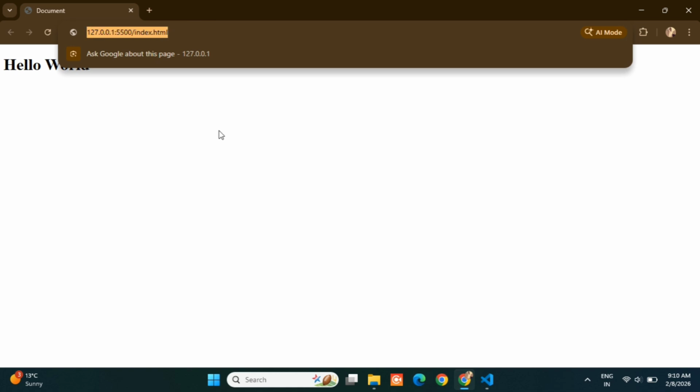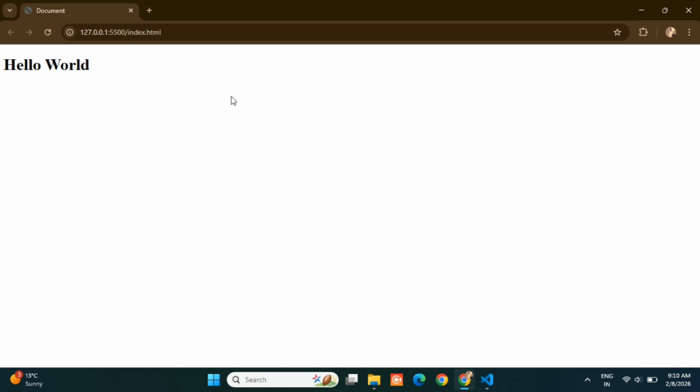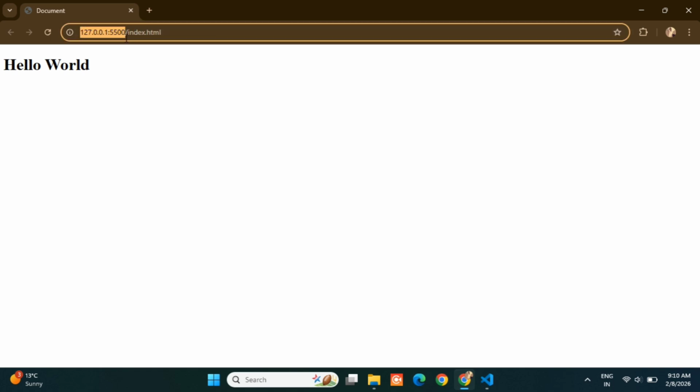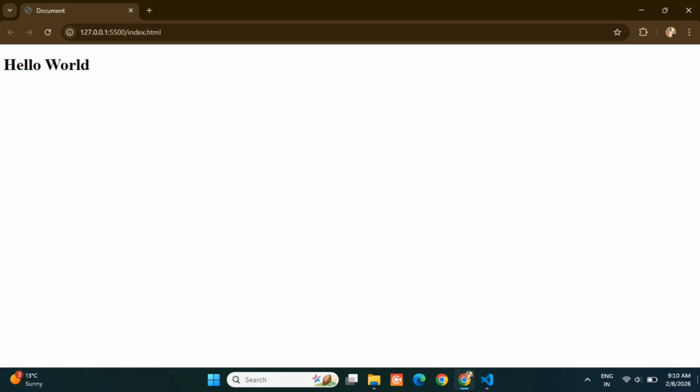This means the website is not on the internet. It is running only on your computer. Only you can see it, other people cannot access it. This number is the IP address of your own computer. It always points back to your own system. So both localhost and this IP address mean the same thing, your own computer. Live server creates a small local server on your computer and it shows your HTML file through localhost. That's why whenever you save your file, the browser updates automatically.